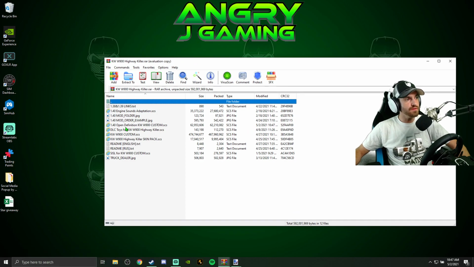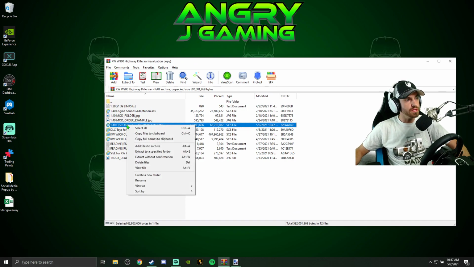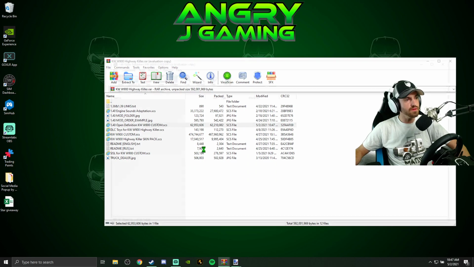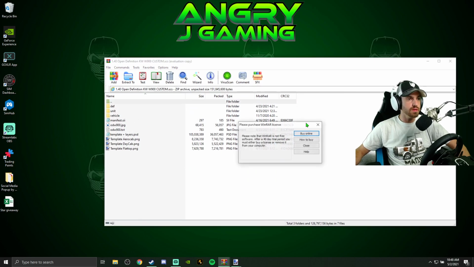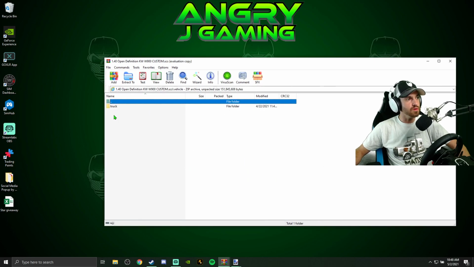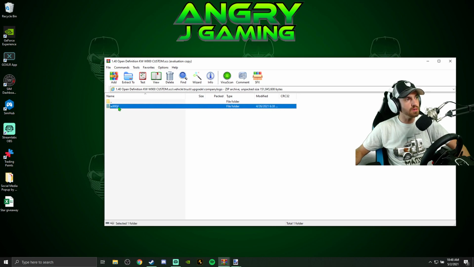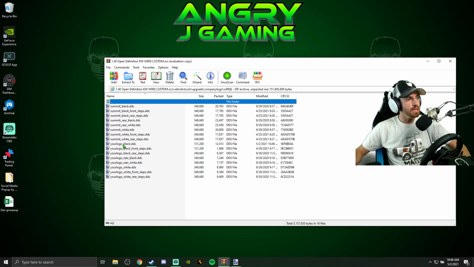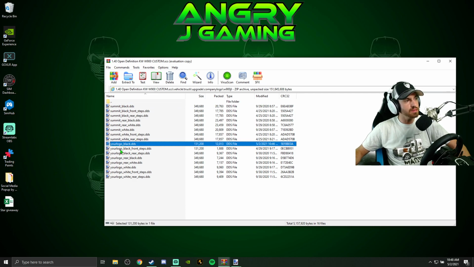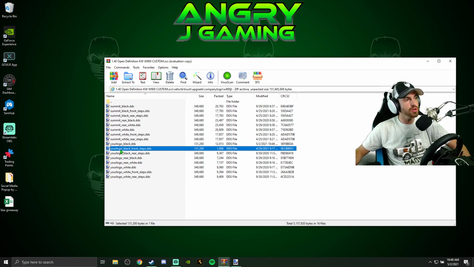So double click on your file, go to your open definition, right click to view file, get rid of this thing when it pops up, there it is. Go vehicle, go truck, go upgrade, go back into company logo, go W900. Now we did that, Your Logo black DDS. So now we're going to go Your Logo black front step.